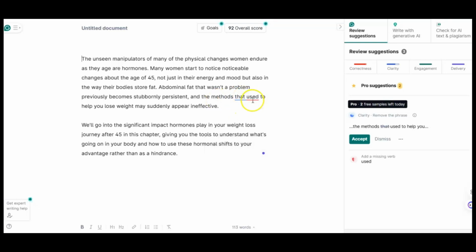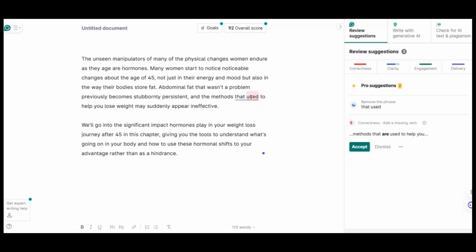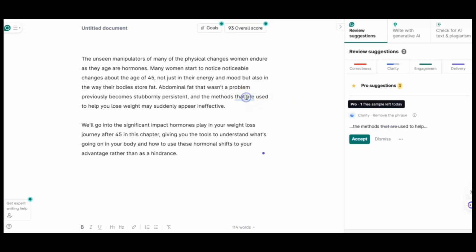So this is how it highlights stuff. Then it will also give you suggestions. So now I'm trying to make that correction. I'm just coming here, and I'm going to click accept. So you can see it has taken that out and it is still highlighting something else here. Now it is telling me to eliminate the words "that are used" and replace them with "the method used." So I'm just going to click accept.